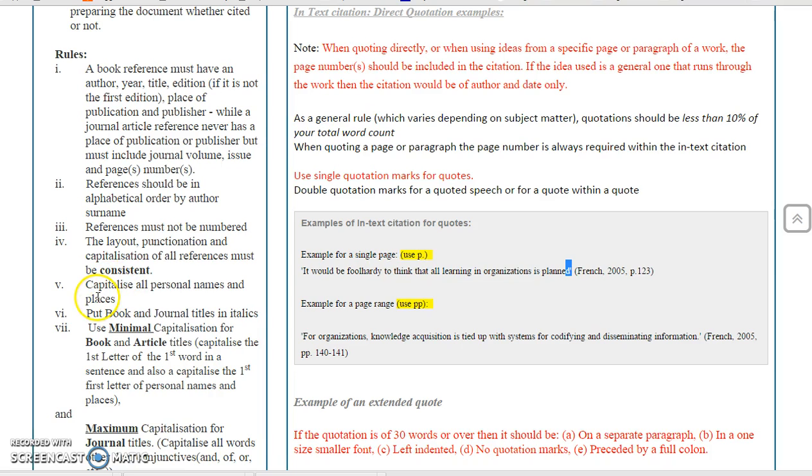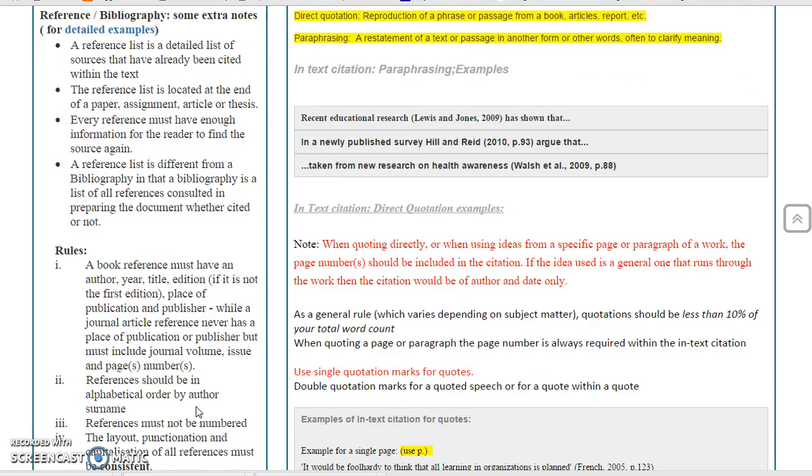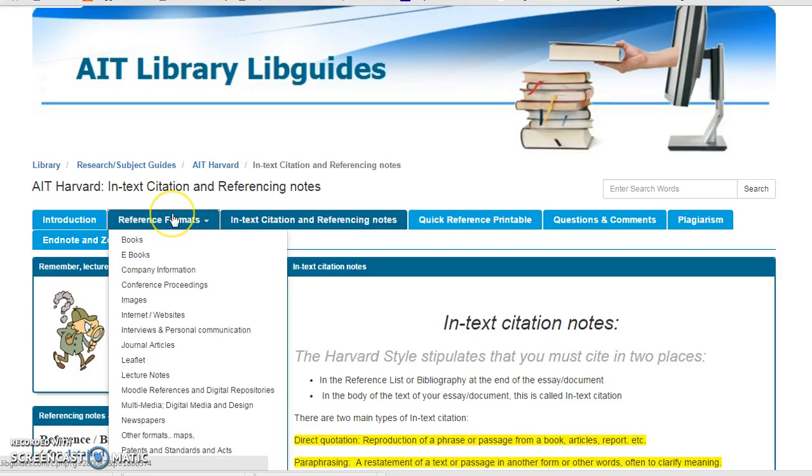Capitalize all personal names and places. Put book and journal titles in italics. Use minimal capitalization for book and article titles, fully explained below. And use maximum capitalization for journal titles, again fully explained below. Our final template is the Reference Formats template.